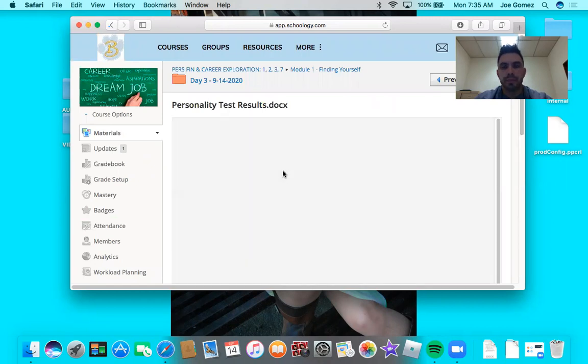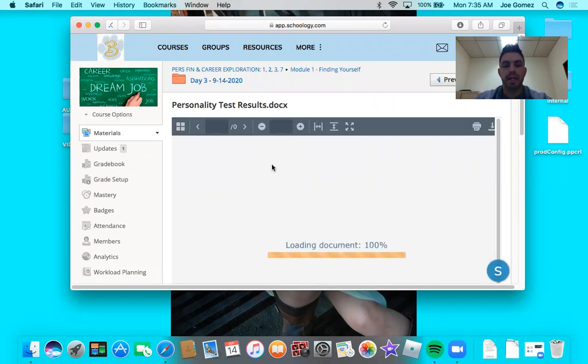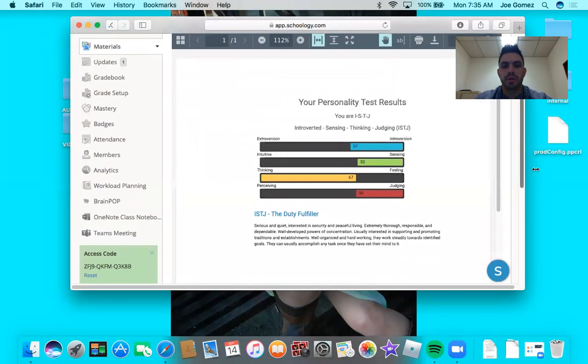When you've taken your first personality test, you should have come up with a chart similar to what we have here. I kind of zipped through this, and in taking this test, you can see the results that I have. I have 37 points towards the introvert, 32 to sensing, 67 to thinking, and 33 to judging. So ISTJ is my personality type, the duty fulfiller. And then it gives me a brief example of what that means.